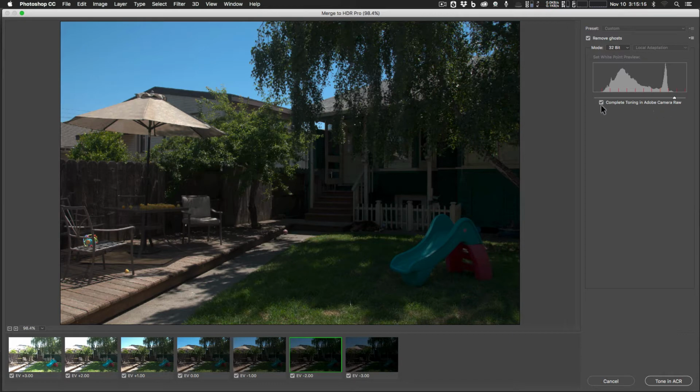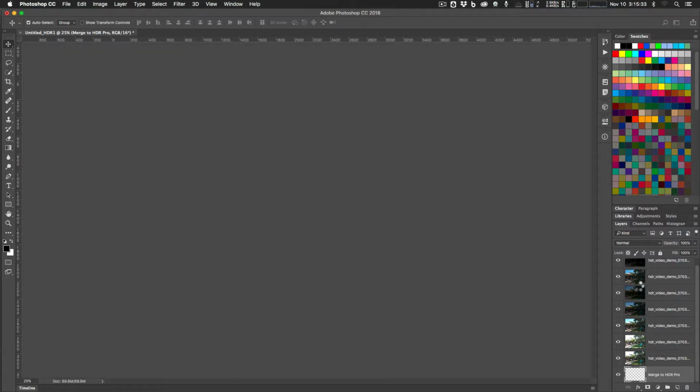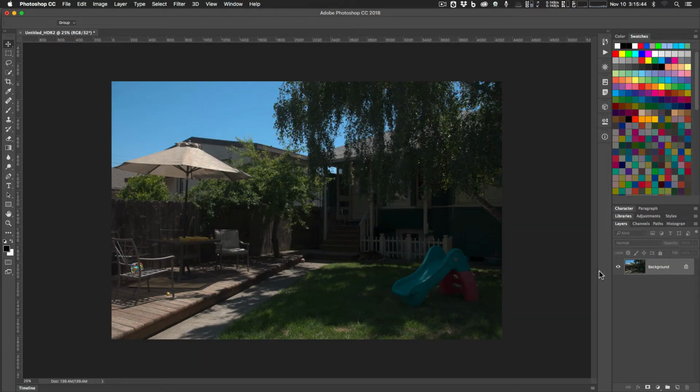We're going to do this two times and I'll show you the difference. If I check that, it's going to open the image in a Camera Raw adjustment. So I'm going to check that, click on Tone in ACR, that's Adobe Camera Raw, and you wait a couple of seconds or more. Couple hours depending on your computer, and then it comes up in Camera Raw after you get a cup of coffee and binge watch some shows. There you go.